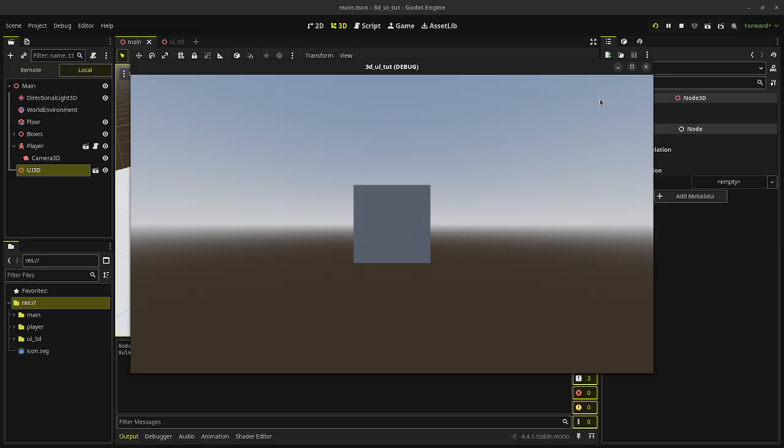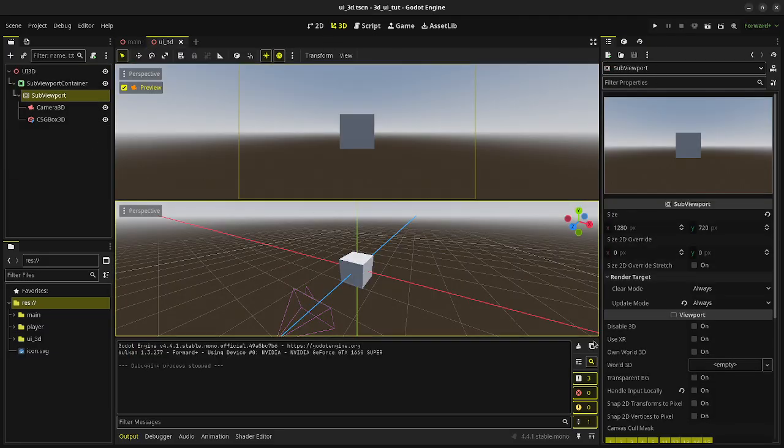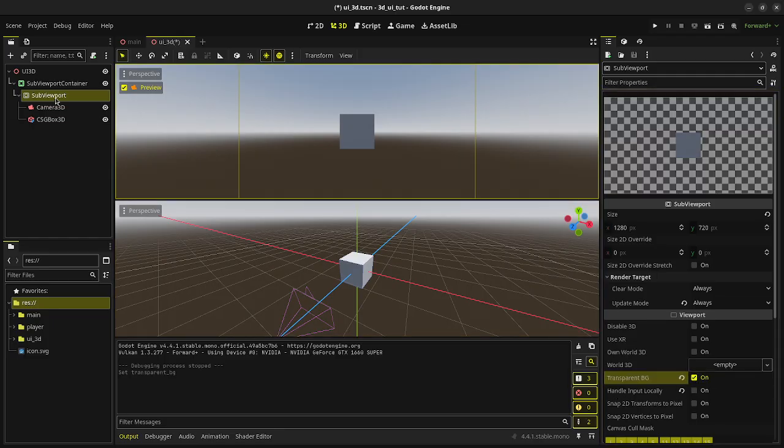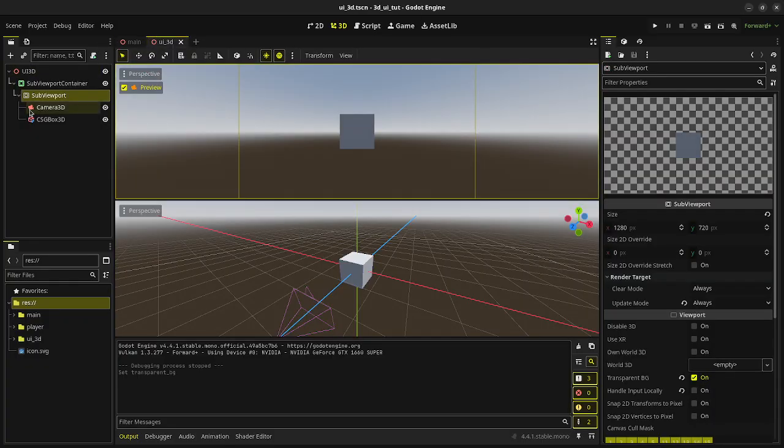Okay, there we go. So you definitely want to have that 3D transparent BG checked on the viewport of the 3D scene, of the 3D UI scene. Okay, so there's that. Now we can go into this 3D UI scene.